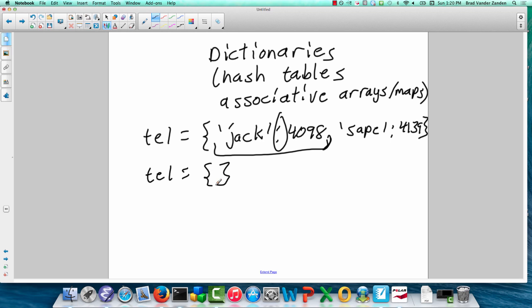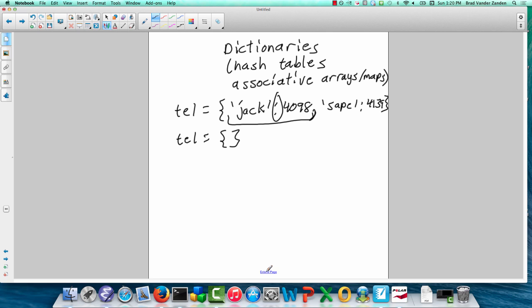So you can access a dictionary or an element of a dictionary just like you would an array, except now you give it the key rather than a positional number. And that works for either accesses or assignments. So I could say tel[Jack] equals 4813, and that would update the value.